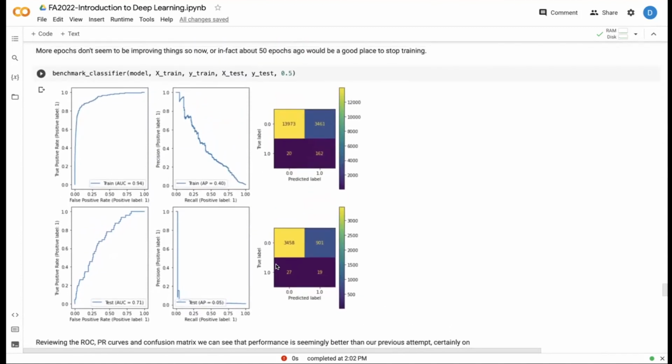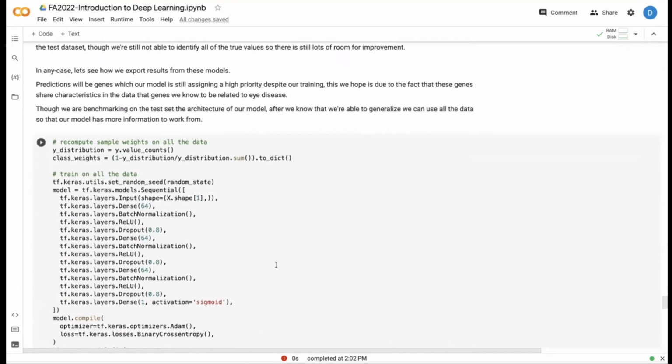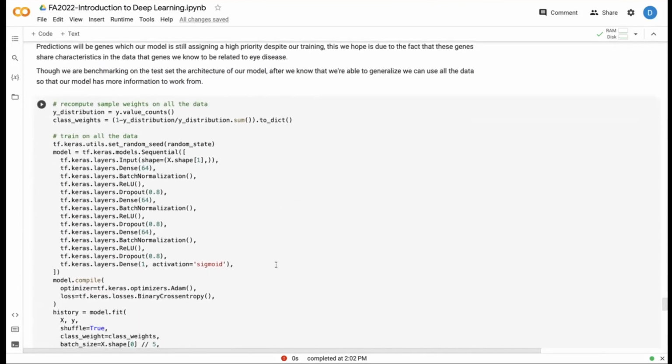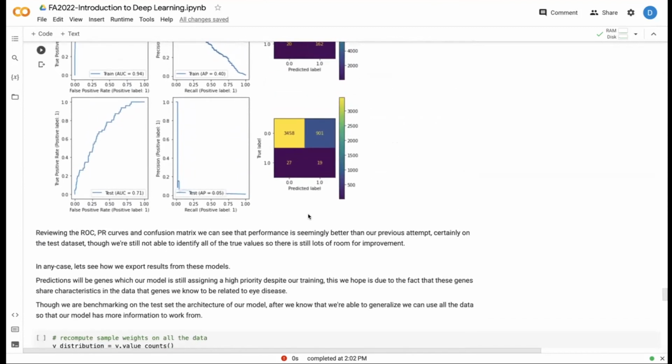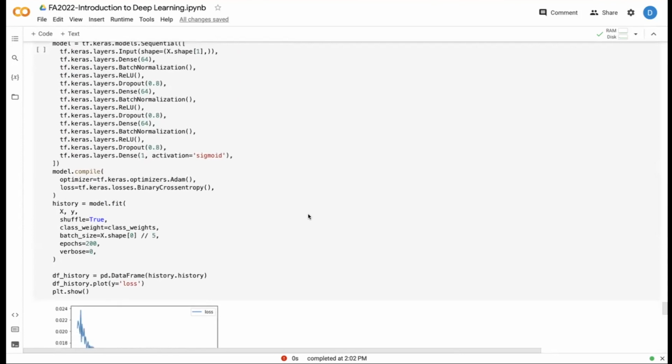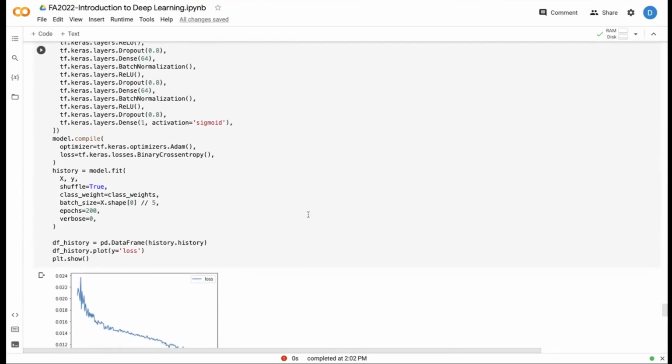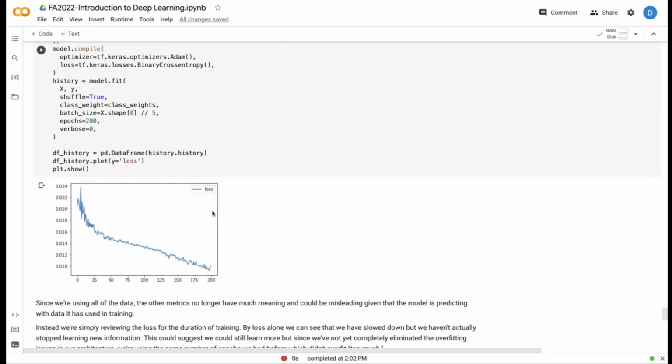Once we've actually trained these models, we can then get outputs from them. To do this, you want to train the model after you know that it can generalize to an extent. You want to train the model on all the data, which is what we do here. Because we don't have validation, we can't get that curve, but we can see that the loss function continues to decrease.